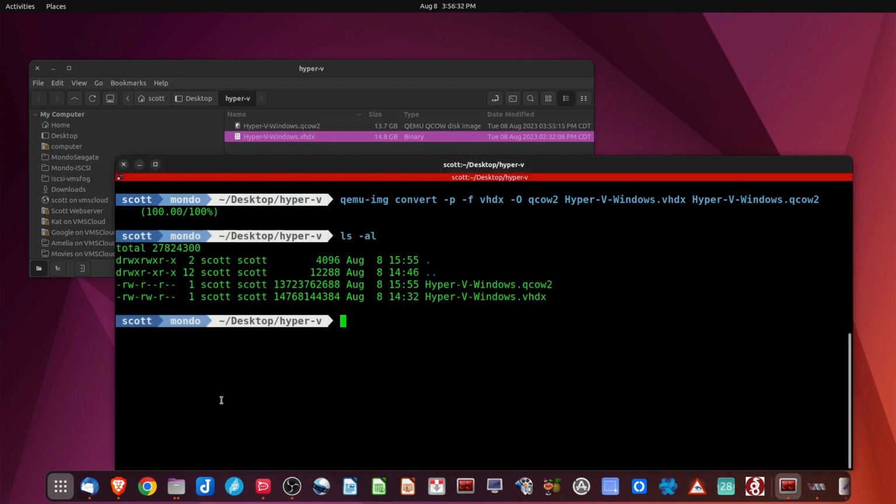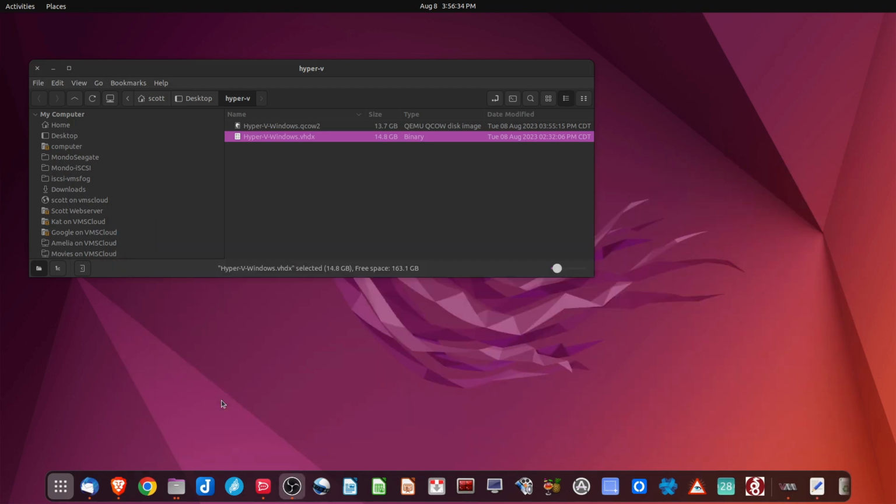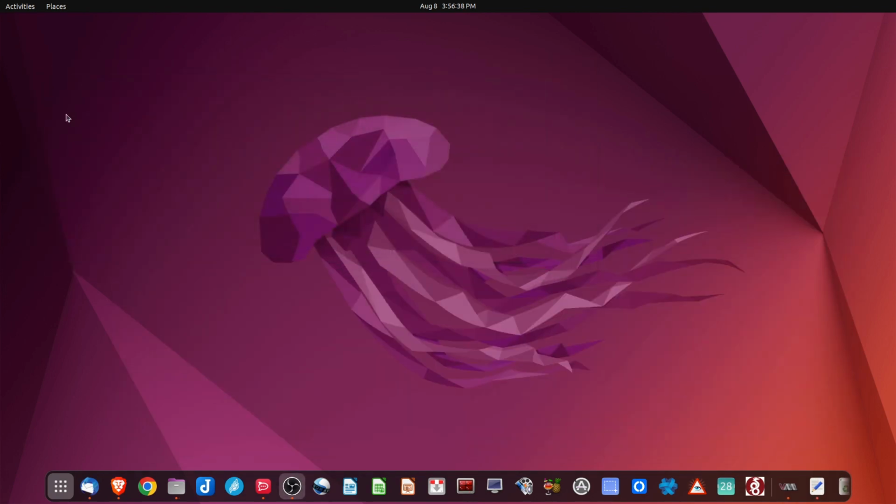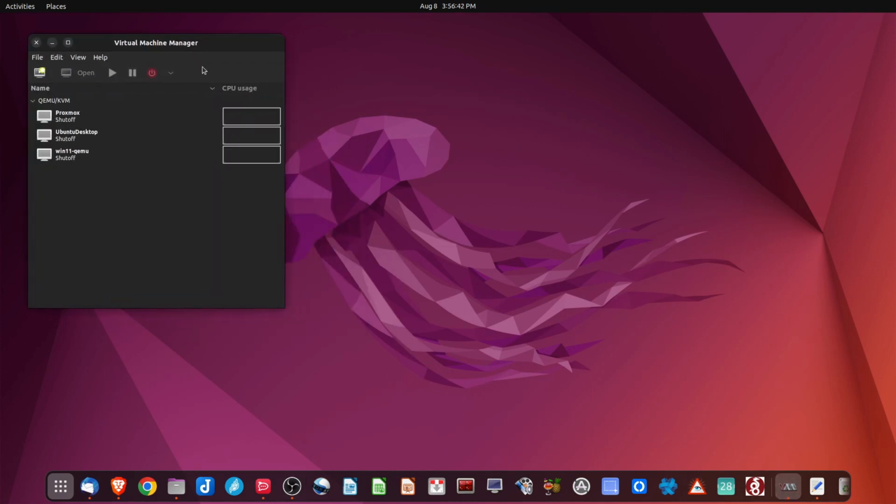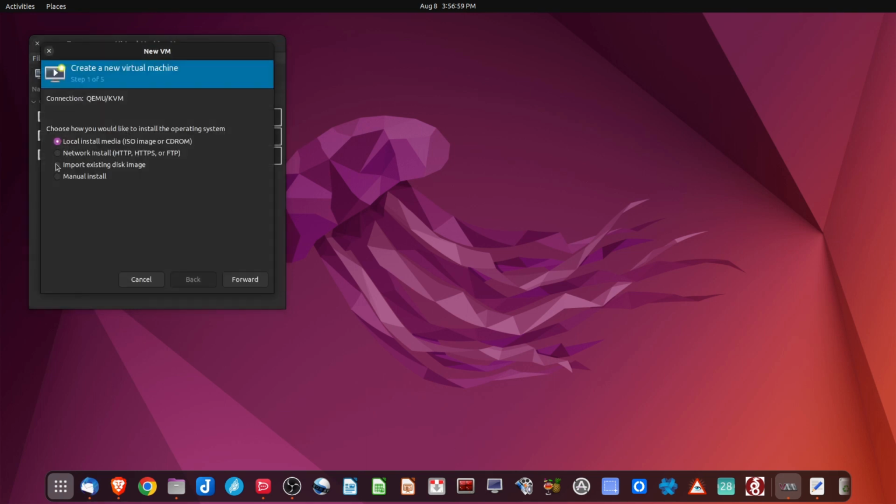Now that we have the file converted, we can exit the terminal, and really we can exit the file manager as well, and we want to bring up the virtual machine manager. And again, you can reference my video on KVM Virtual Machines 101 to learn how to work with Virtual Machine Manager. So we're going to create a new virtual machine here, and we're going to say import an existing disk image.